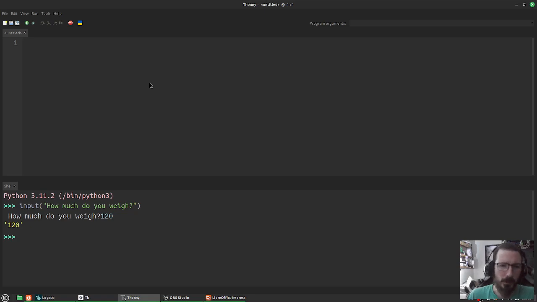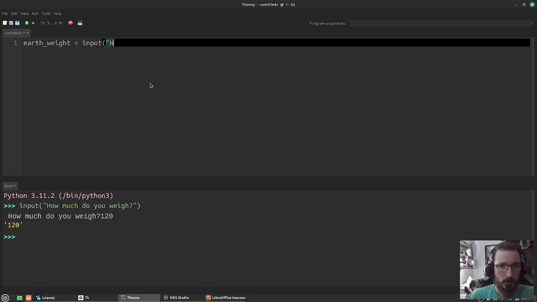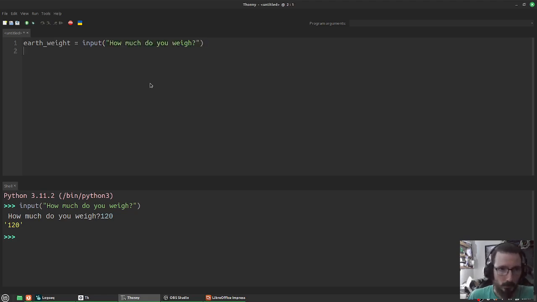So now I think we have all the parts. Let's type in our program. So what we first want to do is maybe something like Earth weight, just coming up with a variable name there, equals input, how much do you weigh? Okay, so now Earth weight is going to be a variable that contains that string we were talking about. Now we want to convert this into a numerical value.